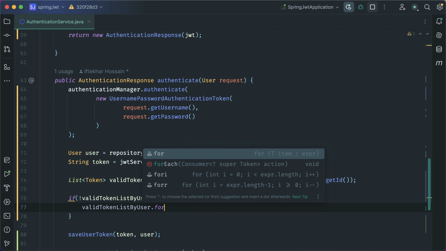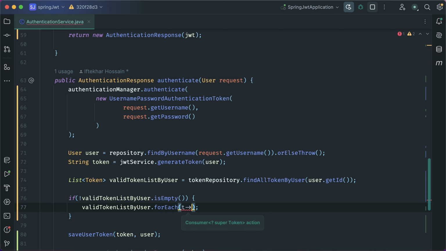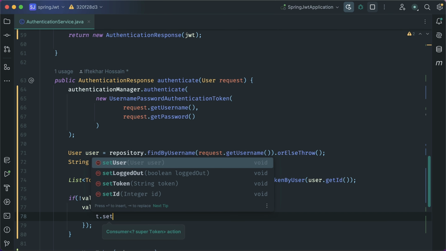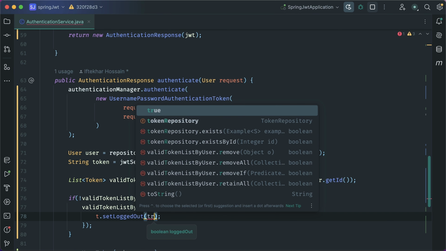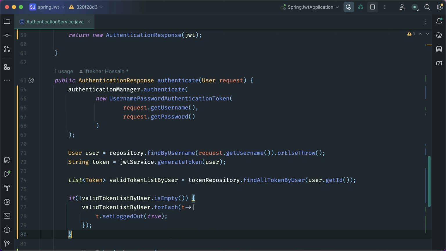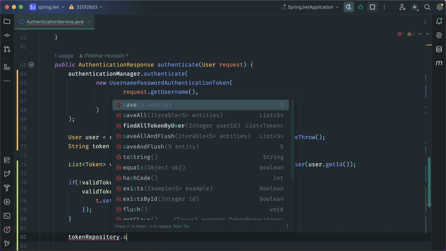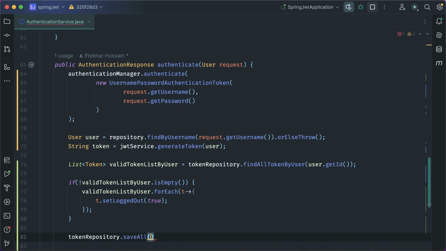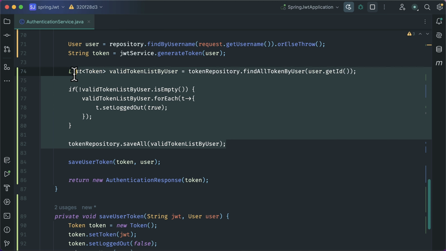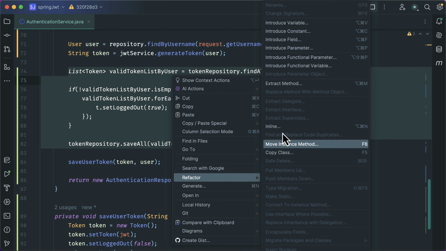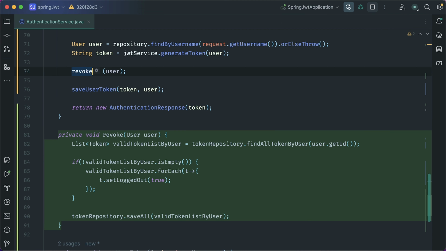I am using a forEach loop and a lambda expression to loop through the token list and set logged out to true. After the end of the loop, we need to save all the tokens using the token repository saveAll method. Pass our token list. That's it. Let's extract these lines of code into a new method so that we can use it without repeating the same code if we need to. Naming it revokeAllTokensByUser.